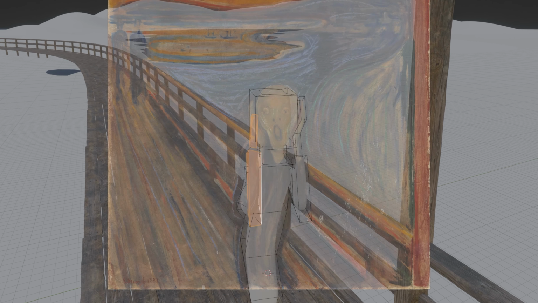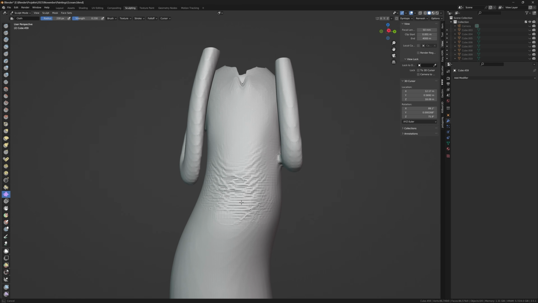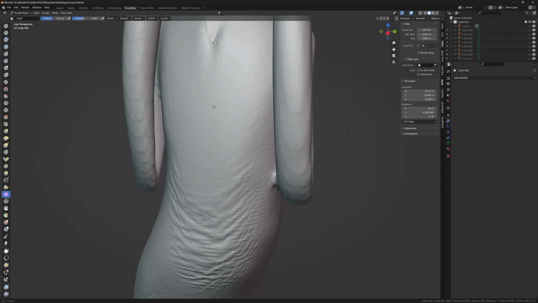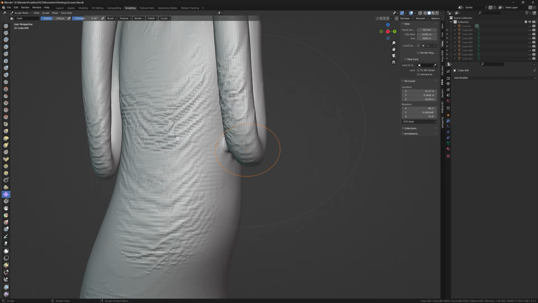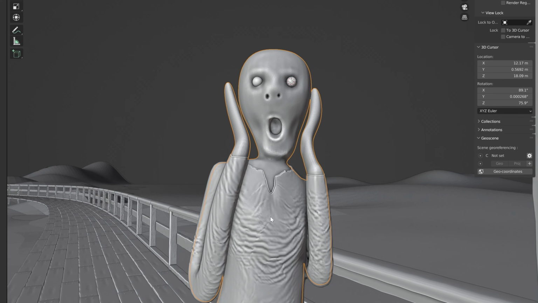Now the hardest part, the foreground character. First, I blocked out the basic shape and then I subdivided the model to make it smoother, and I sculpted a face. For the clothes, I just duplicated the body and used a cloth brush to make it look like fabric. But hold on, we have to do something about these hands. I swear, sculpting hands is impossible.